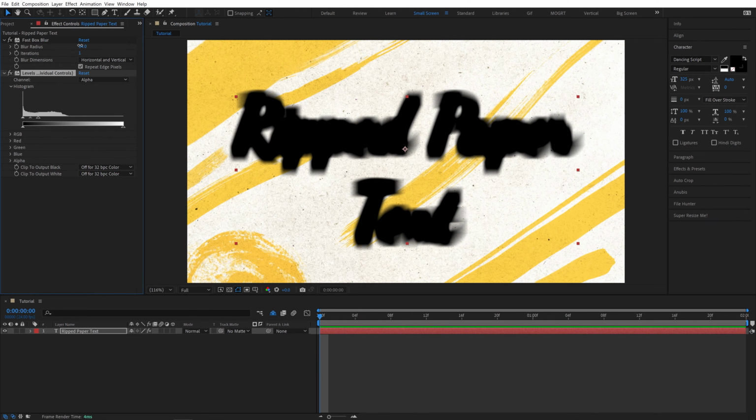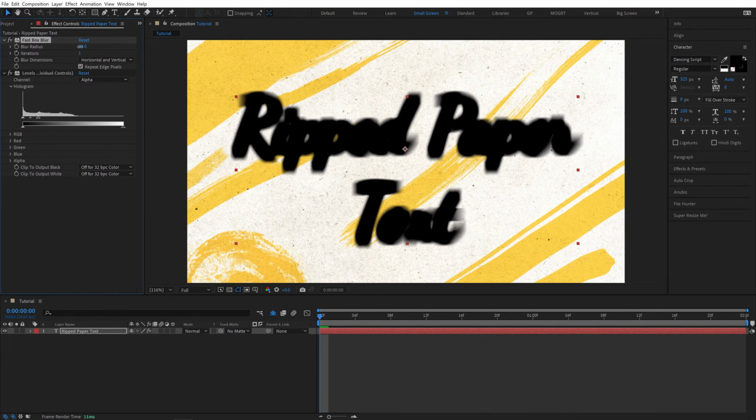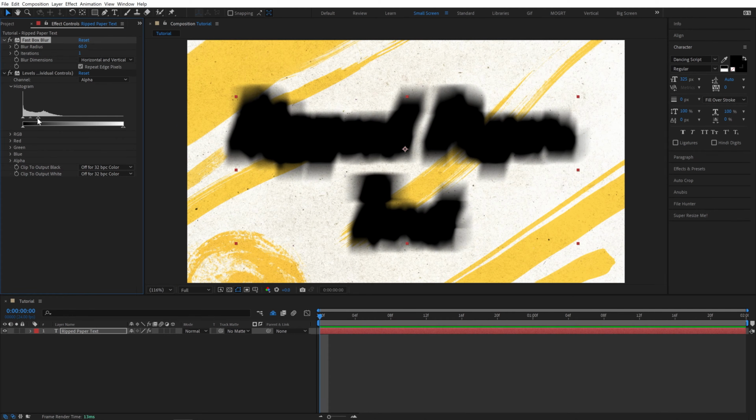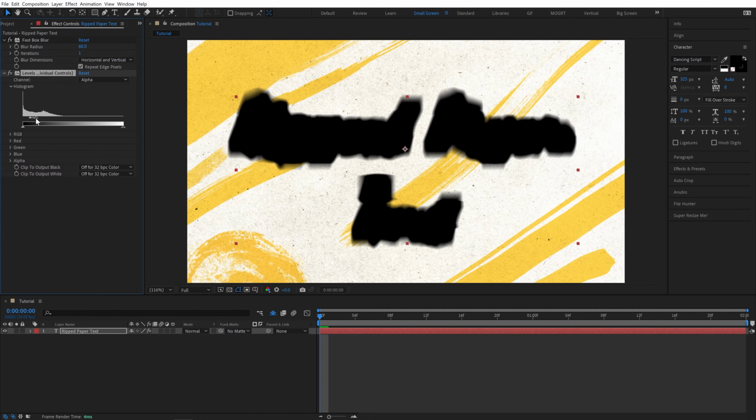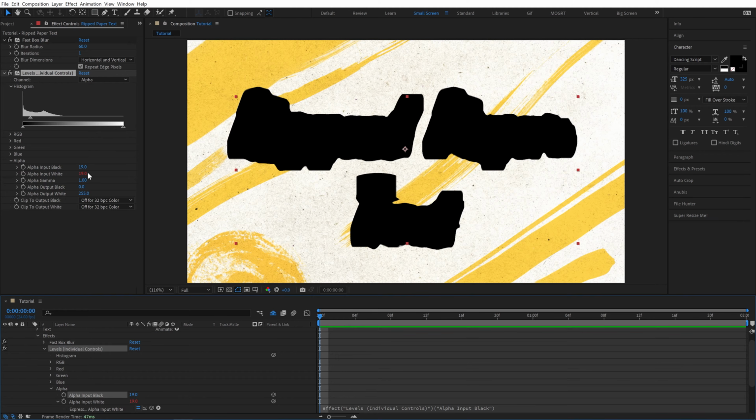What's cool about this is if we turn the blur lower, then you see the outlines of every letter. And if you expand the blur up, they mush together. And we can slide the input black and input white to adjust the edges. Pick whip the input white to the black so they're the same value. I'll leave this around 10.